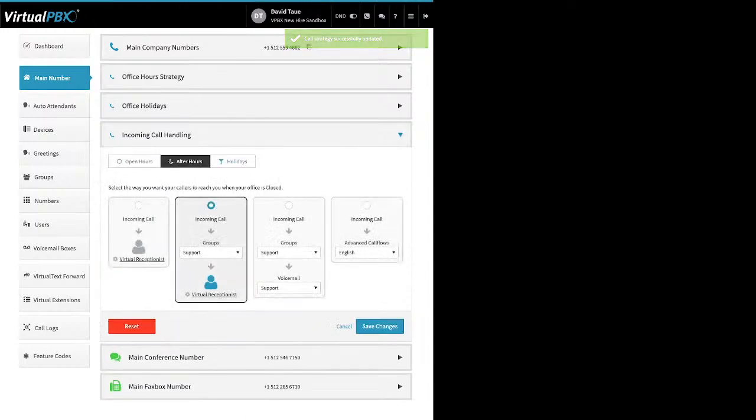Now, for my after hours, I'm making use of the second option, which we refer to as the live operator answer option. This first pull down, you have things on your account you can choose, right? Typically, users or groups or queues are selected. Devices could also be an option. But basically, the idea is you're giving a person or multiple people, in the case of groups or queues, the ability to answer the call first, right?